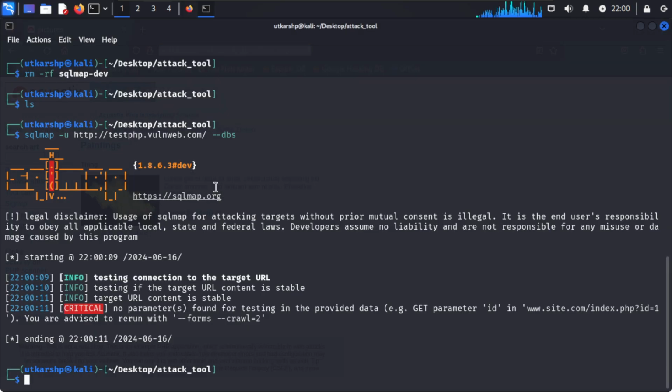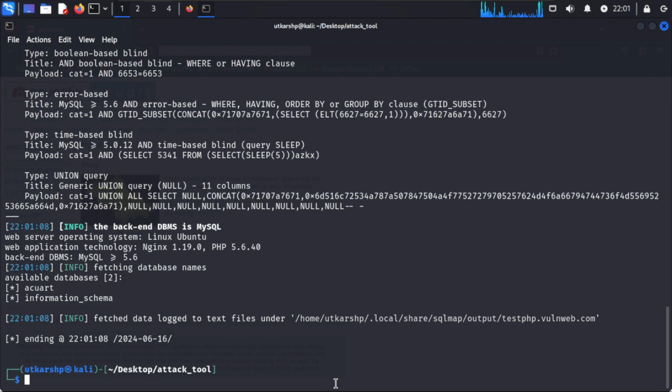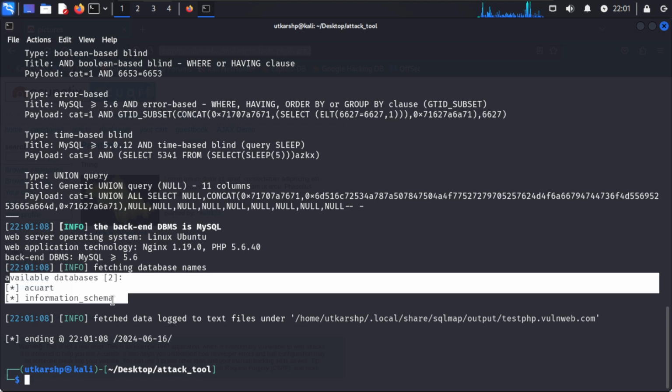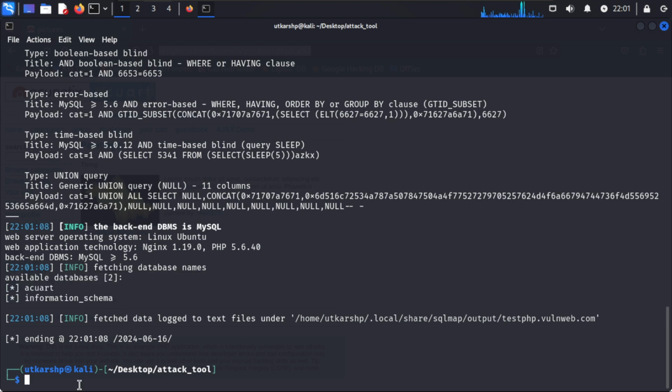We can go back to our terminal. We will type the same command, sqlmap -u, and whatever the selection is, paste the selection, then space --dbs. Let's see if there is something here. Okay, so here you can notice the available databases: acquired and information_schema. Since we are injecting, we are able to see what all databases the site is connected to. We can now access one of these databases.